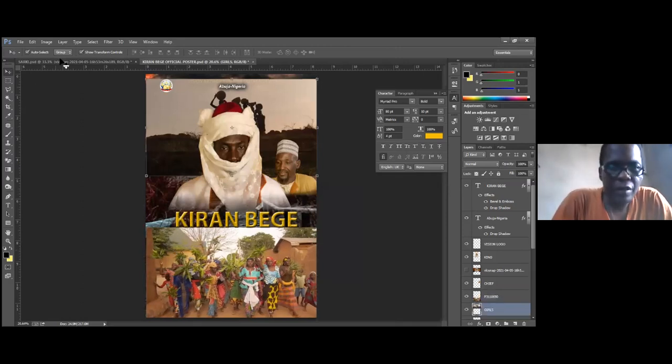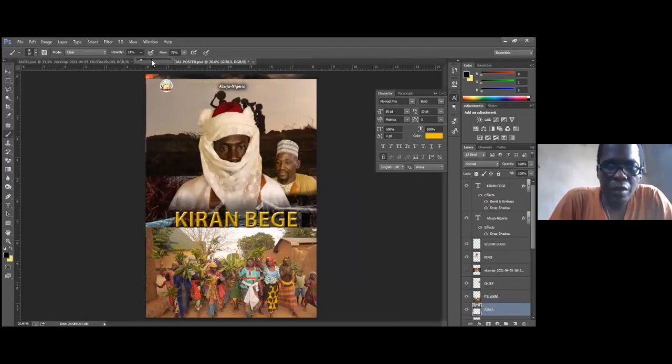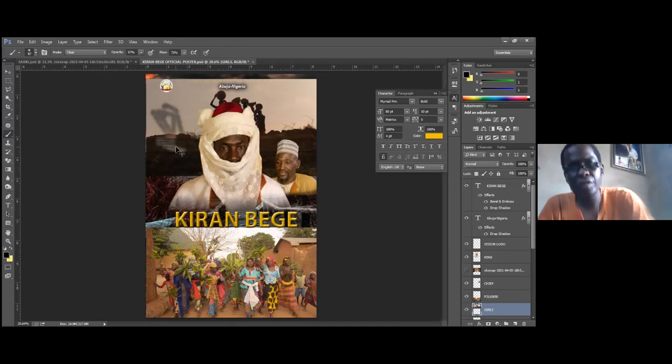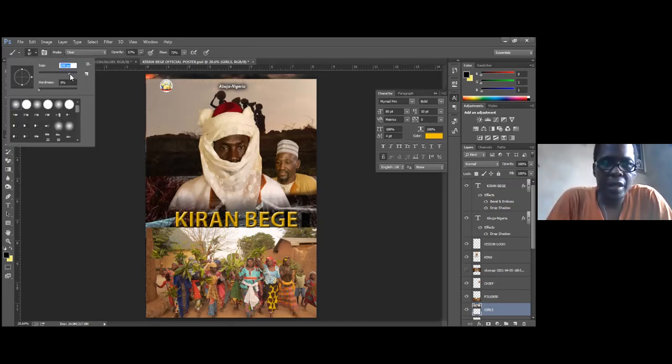But let's reduce this. The opacity is too low. Let me make it like this, and the flow too. You can see now. We can see that it's reducing it. So let's make it even like this. Let me still reduce the opacity.